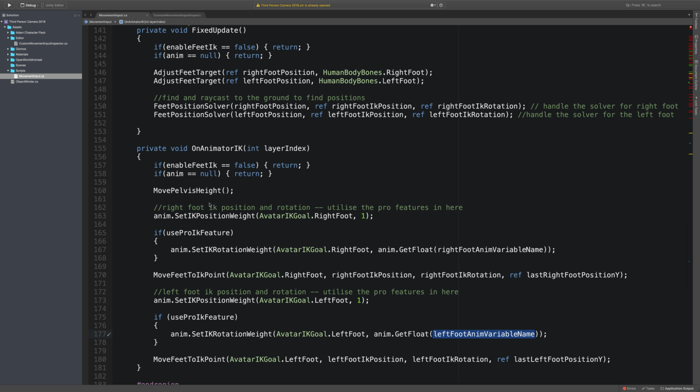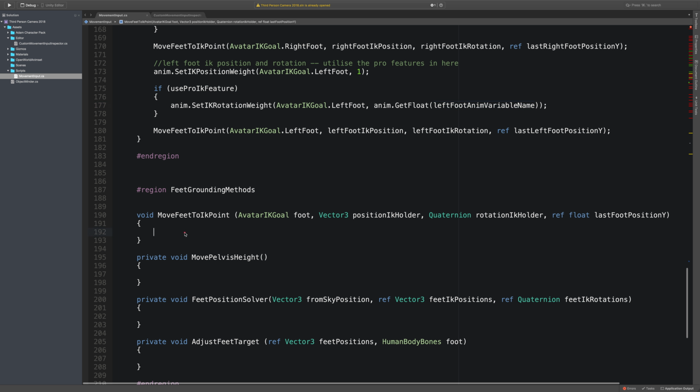Yay. Now let's jump down to, let's move to, what should we do now? Okay, let's do the move feet to the IK point. Now, basically, we've fed through all of the different parts that we need. We've got the position IK, we've got the rotation IK, we've got the last foot position, we've also got the foot IK goal. Now we just need to figure out how we tie it all together and we actually move the feet to the IK position.